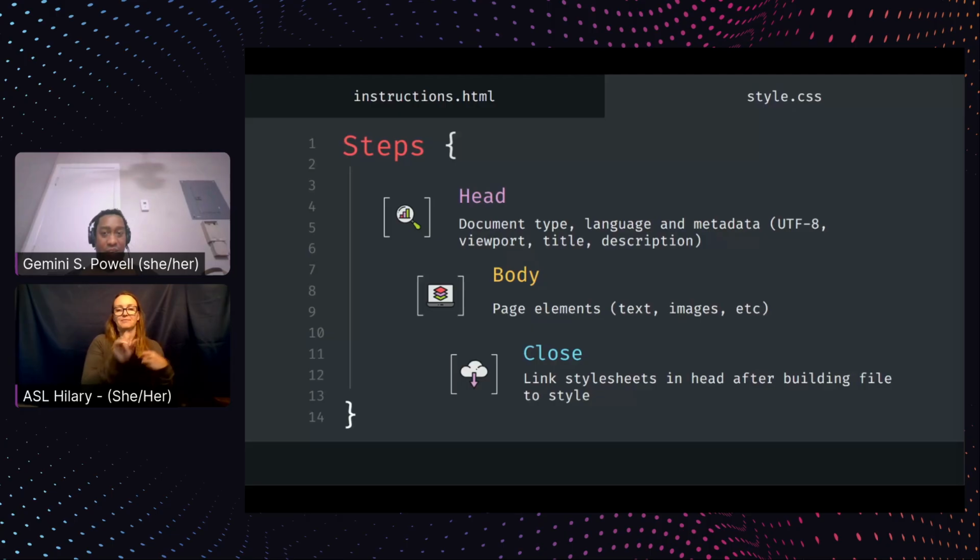The body is where you put your content, your page elements, your hello world, your paragraphs and headings, and everything you want people to read, essentially. And of course, as mentioned, at the end, you want to make sure you link your style sheet in the head after building the file so that you can go ahead and actually see the styling that you're making.